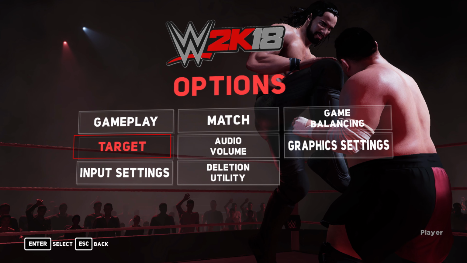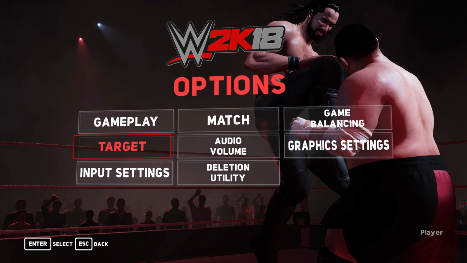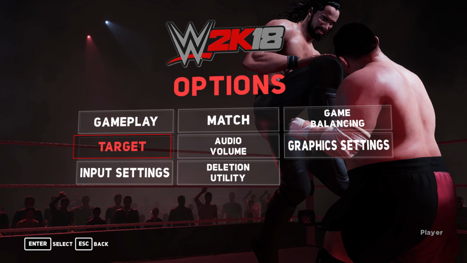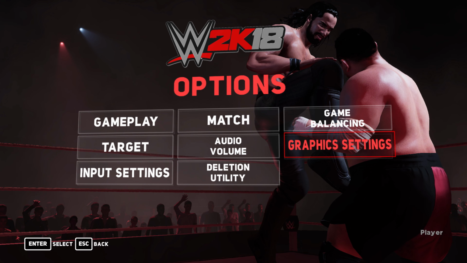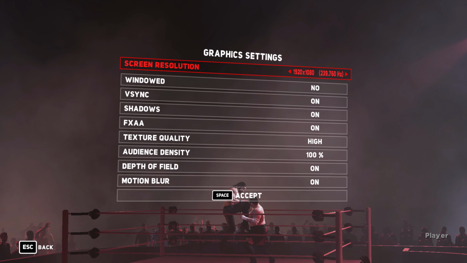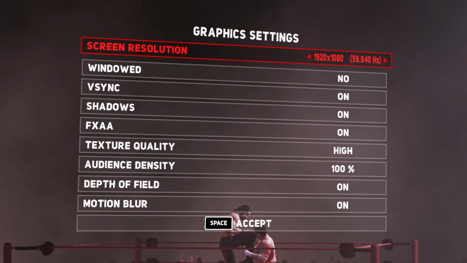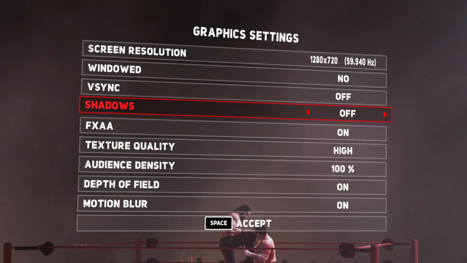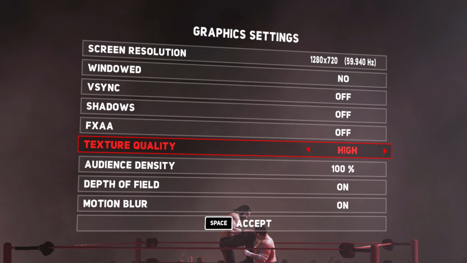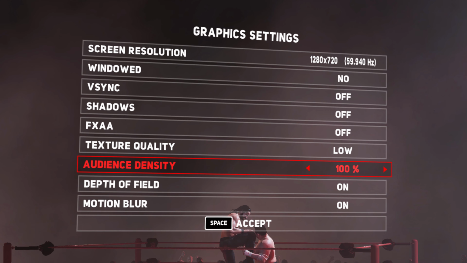In today's video, I'll show you how to fix lag, stutter, and low FPS in WWE 2K18 for smooth gameplay. All you have to do is go to graphics settings, set the screen resolution to 1280 by 720, set 60 Hz, window mode no, VSync off, shadows off, FXAA off, texture to low, and audience density to 0.